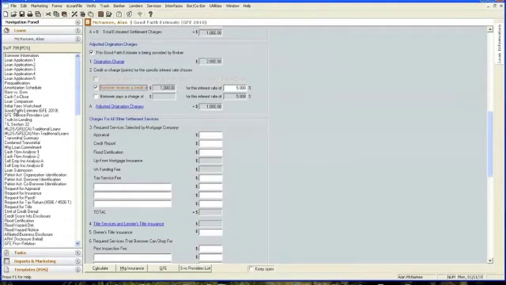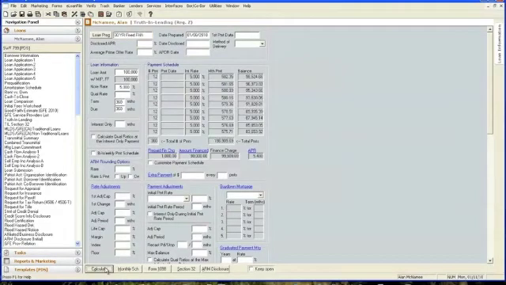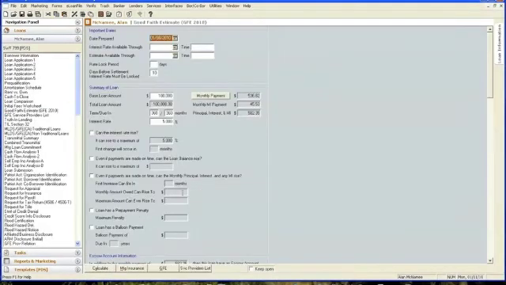The next thing that we want to do is make sure that everything's correct. So let's go over and look at our truth in lending. What we need to do is calculate it, and look at that. Now our good faith we know is correct, and our APR is correct as well. So let's go back over to the 2010 good faith.